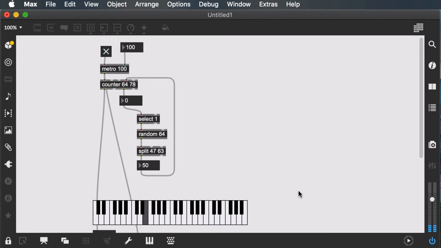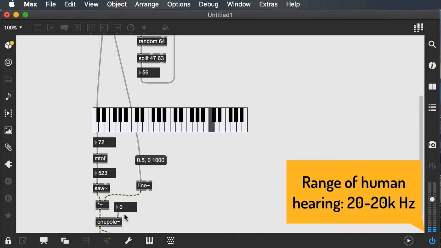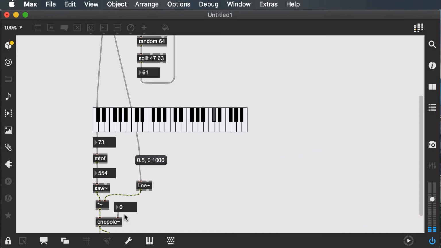Right now we can't hear anything at all because the cutoff frequency is 0, and the range of frequencies that humans can hear is between 20 and 20,000 hertz. So 20 hertz is essentially the lowest sound that most of us can hear. Of course, if we're cutting anything above 0 hertz, then that's essentially silence to us. So I'm going to slowly start to increase my cutoff frequency, and we'll probably be able to hear that sound eventually.